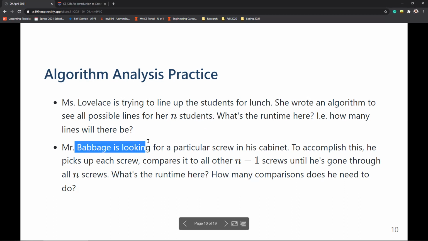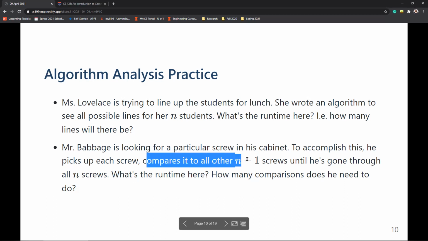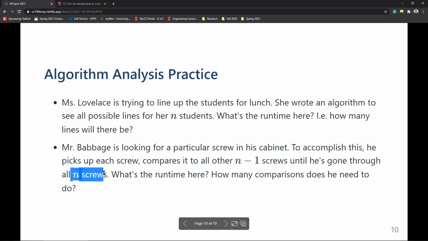So this question is about Mr. Babbage, and he's looking for a particular screw in his cabinet. He picks up each screw, compares it to all n-1 screws until he's gone through all n screws. So what is the runtime here, and how many comparisons does it need to do?